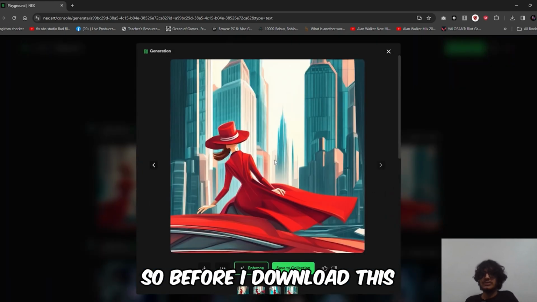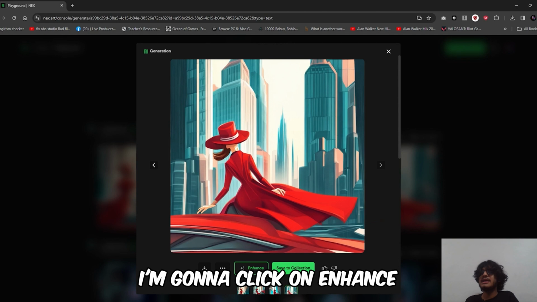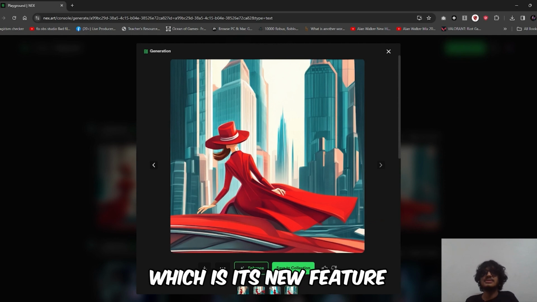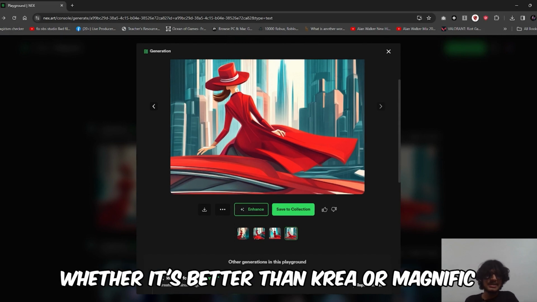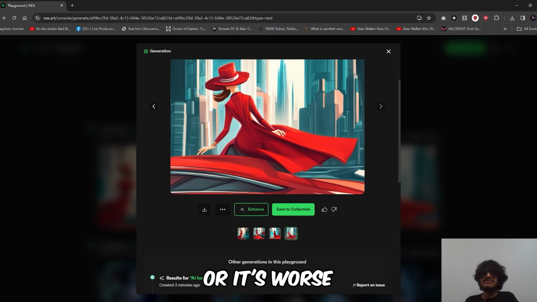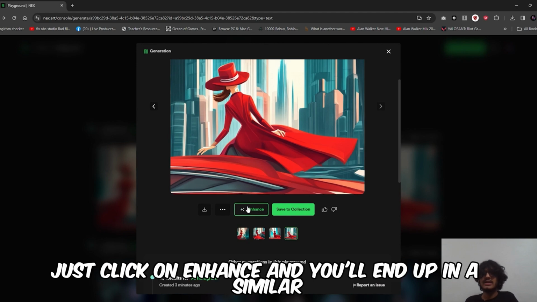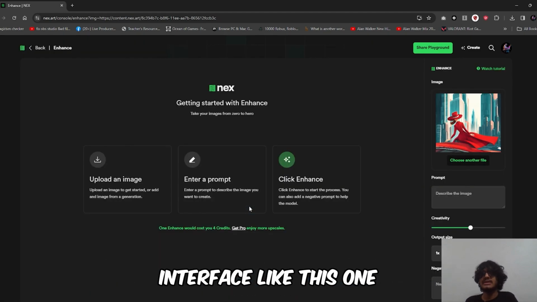Okay, so before I download this, I'm going to click on Enhance, aka the AI upscaler of Next, which is its new feature. I'm going to use this to upscale this image to see whether it's better than Krea or Magnific, or whether it's worse. Just click on Enhance and you'll end up in an interface like this one.